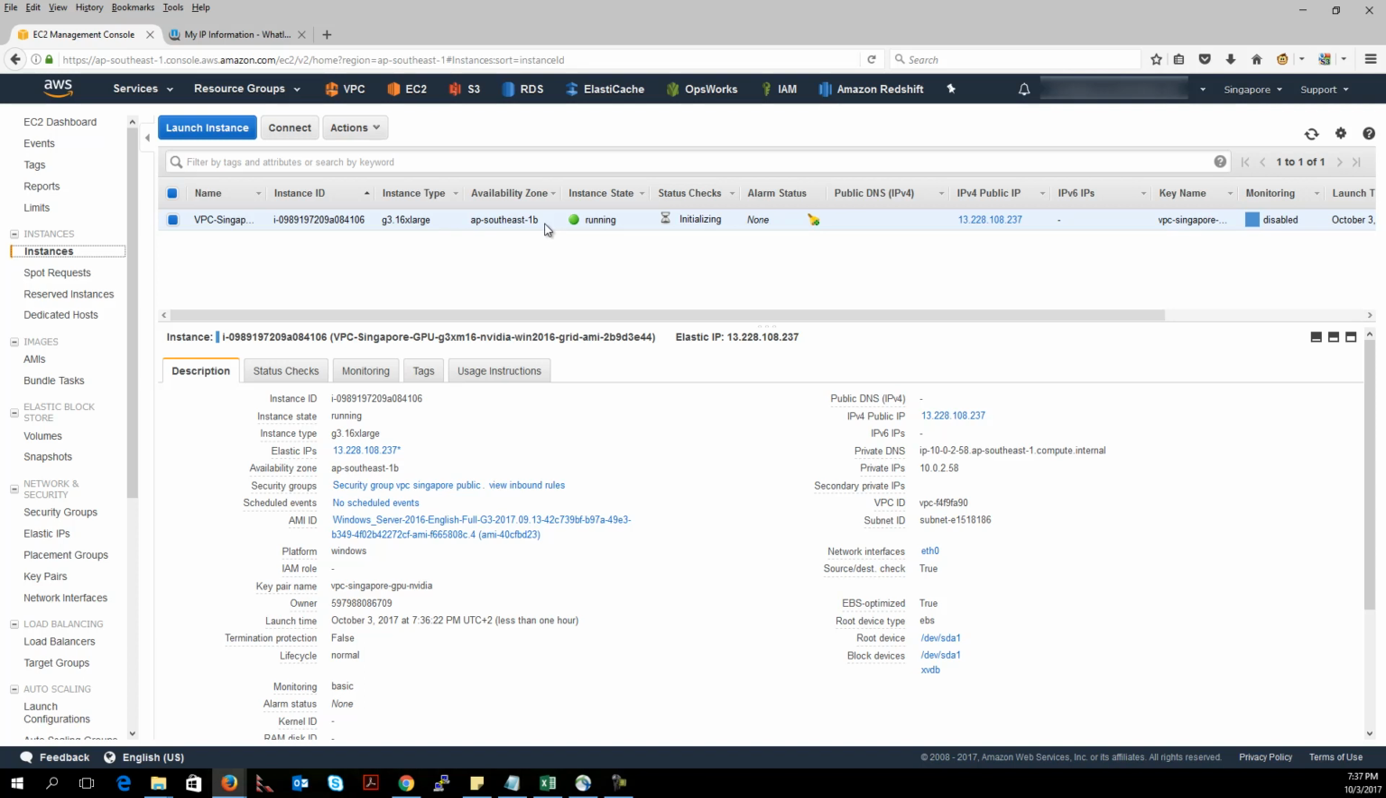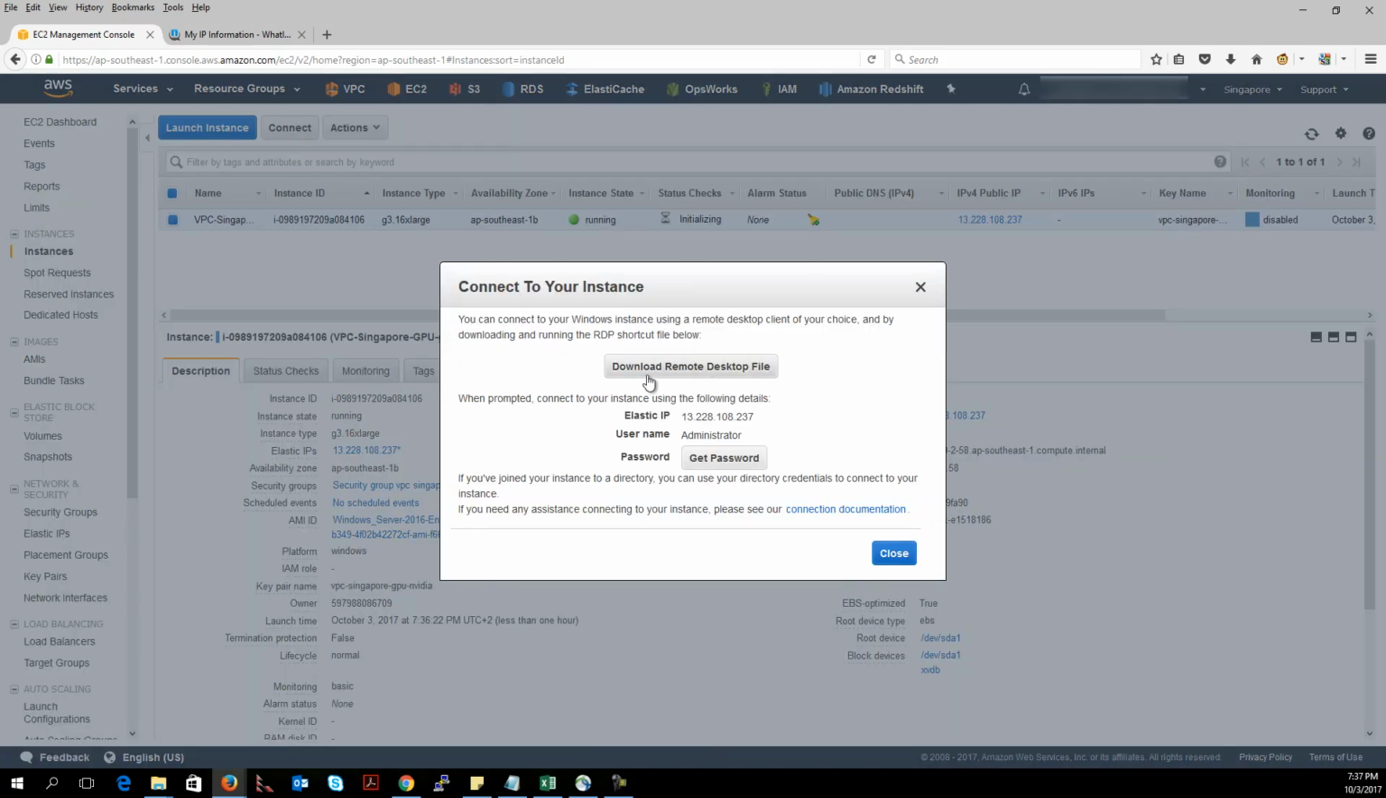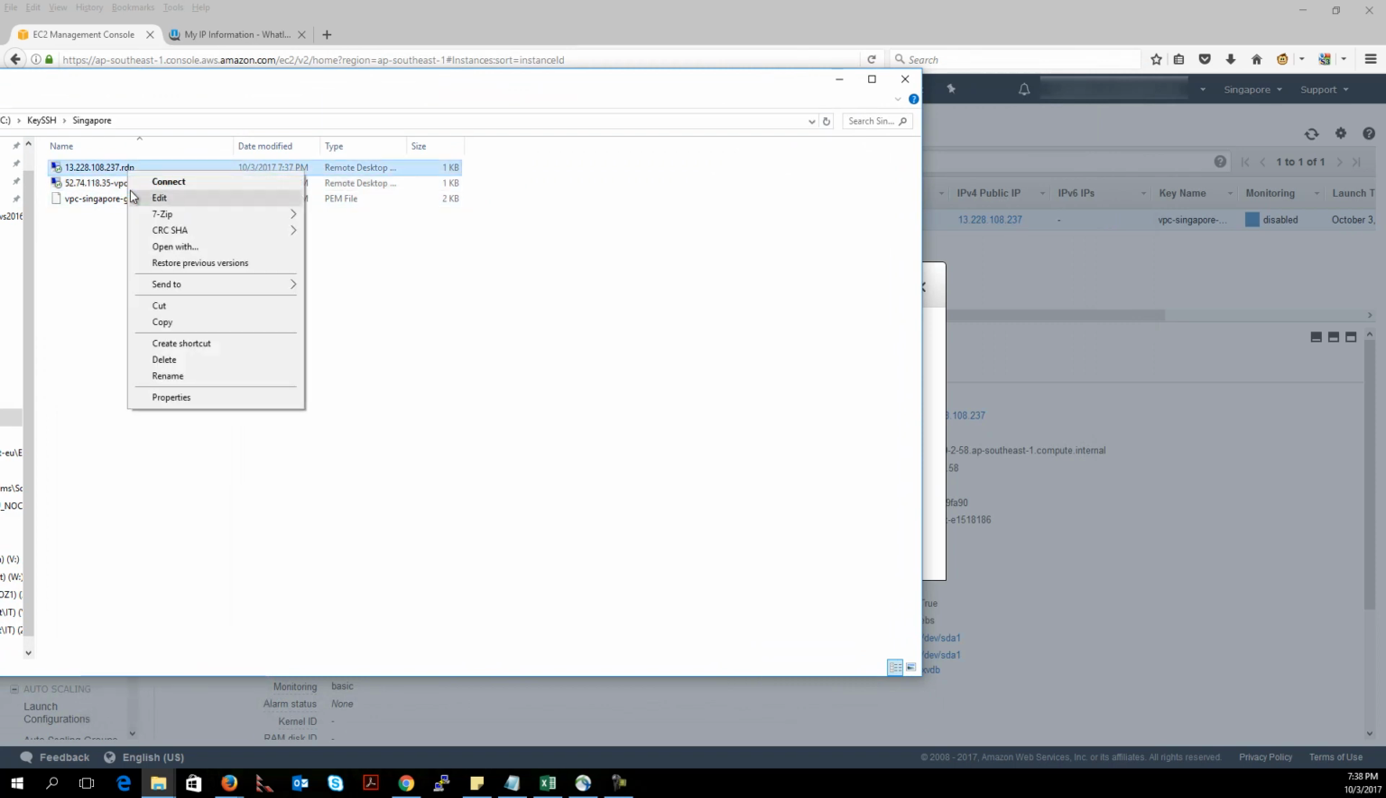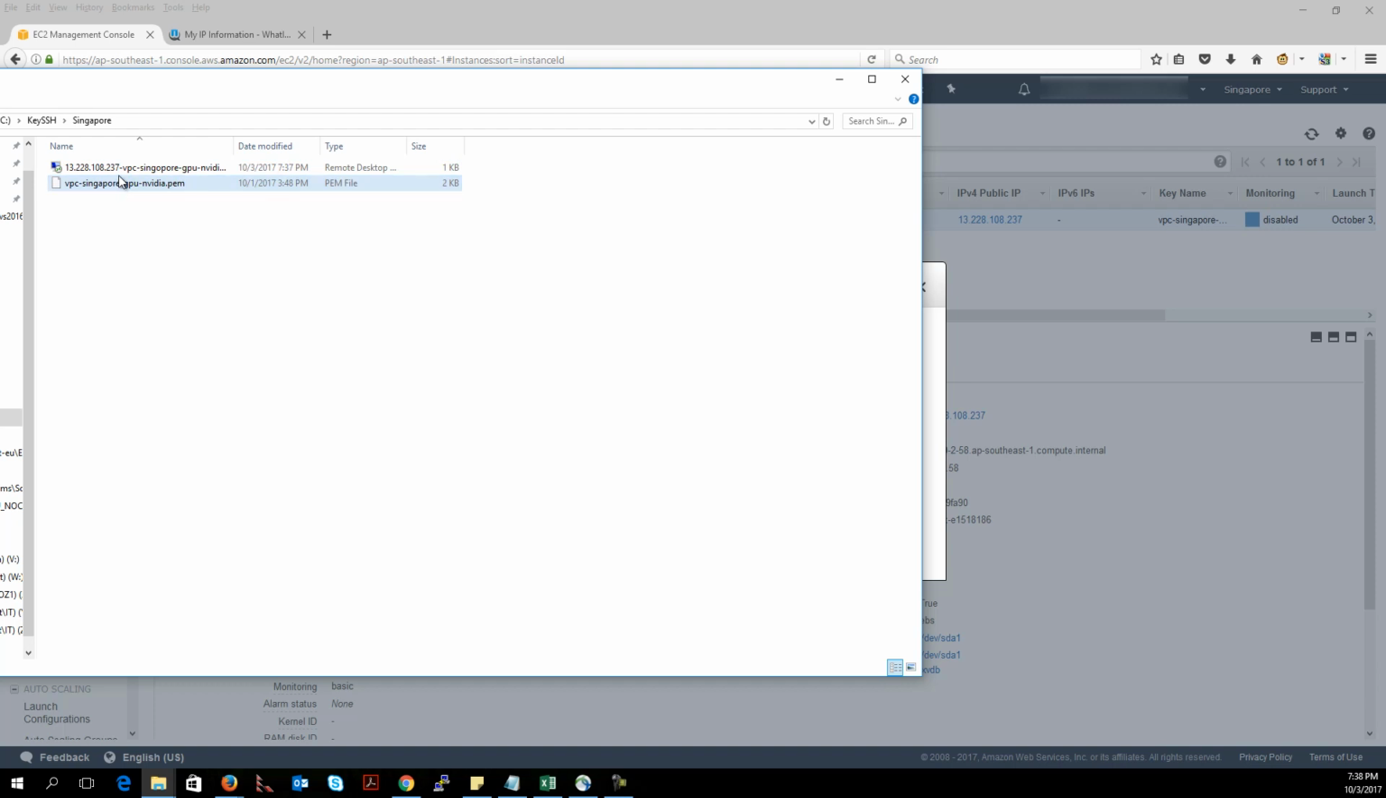So we also connect and download the remote desktop file. Okay, so we can save. And after that, I rename my new IP address. So I hit select, rename. This is my old one, so I delete it. And now we have a new IP address and, as you can see, my key pair.